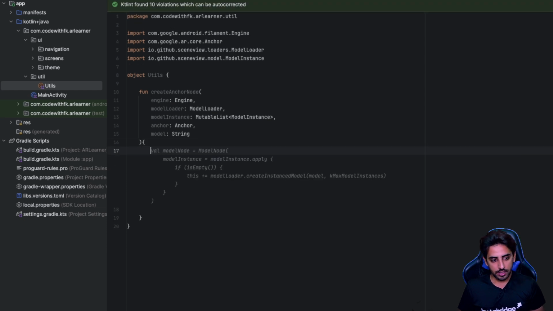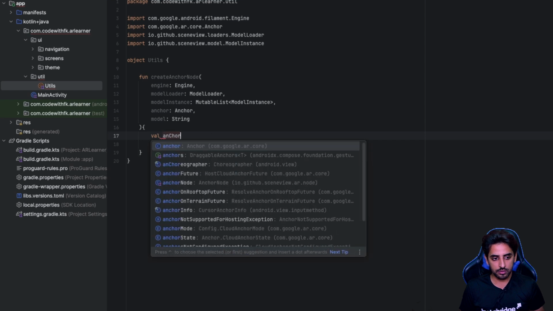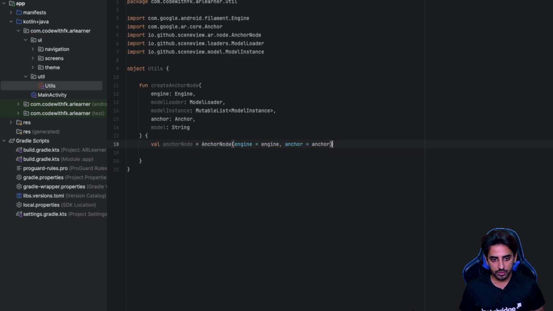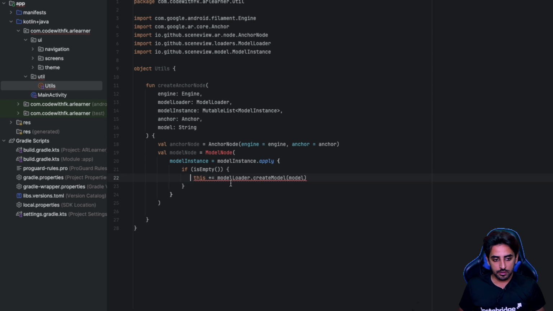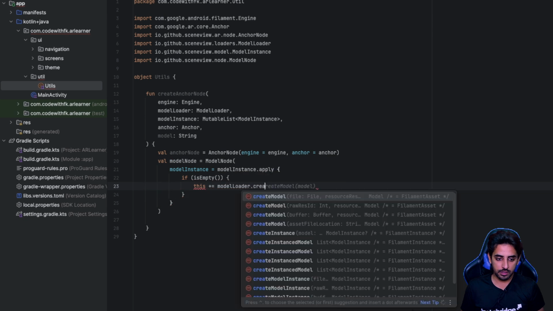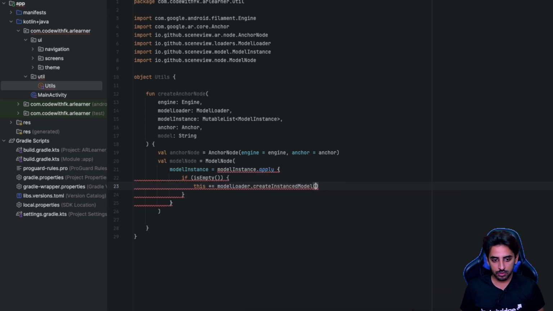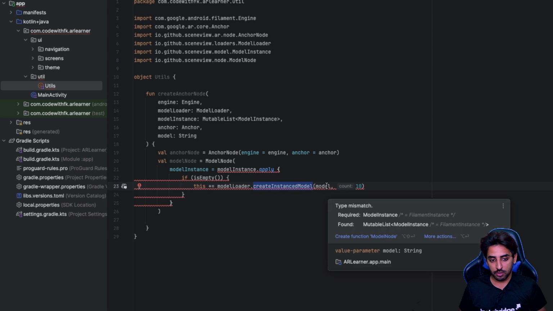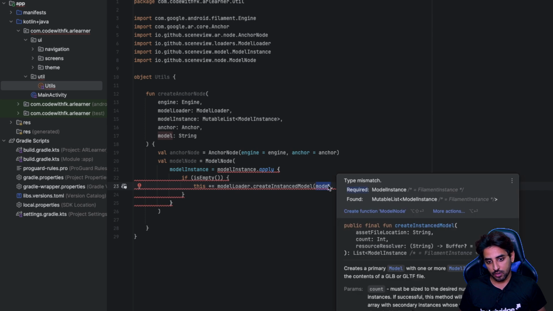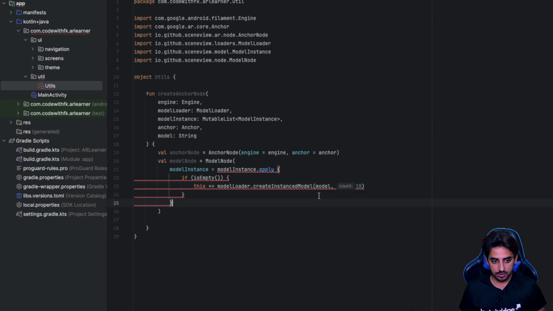Now inside that let's create an anchorNode equal to AnchorNode, and it is going to take engine and anchor. The next thing is going to be the model node. So now we have this. Let's import this, and now we don't need this. We'll be using createInstancedModel, and inside that we'll be passing something like this. Basically it creates the instance model. The model is basically the path of the 3D model in the assets folder. We don't have that yet, but we'll pass it. And the count is how many models can be created. So this is what it does.